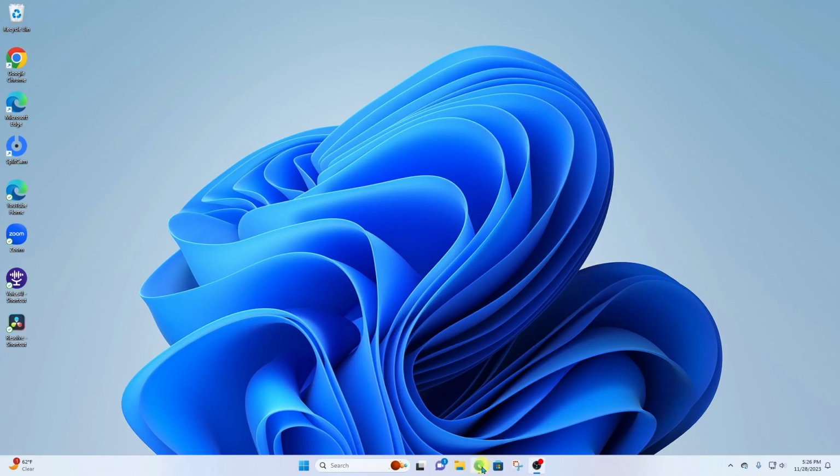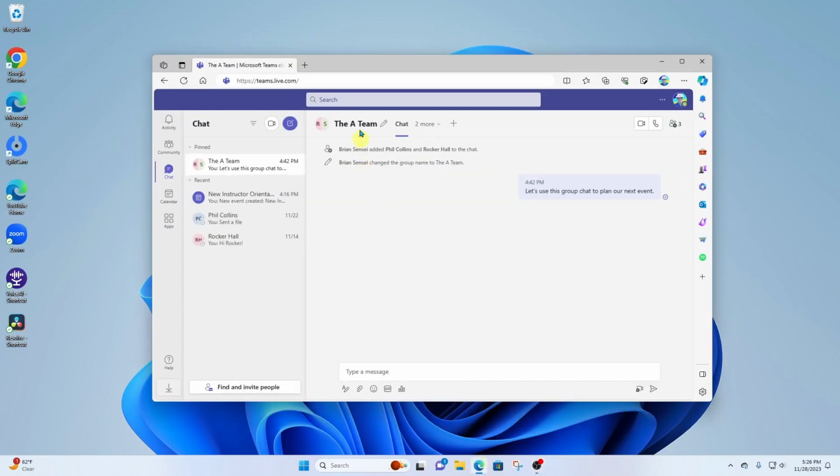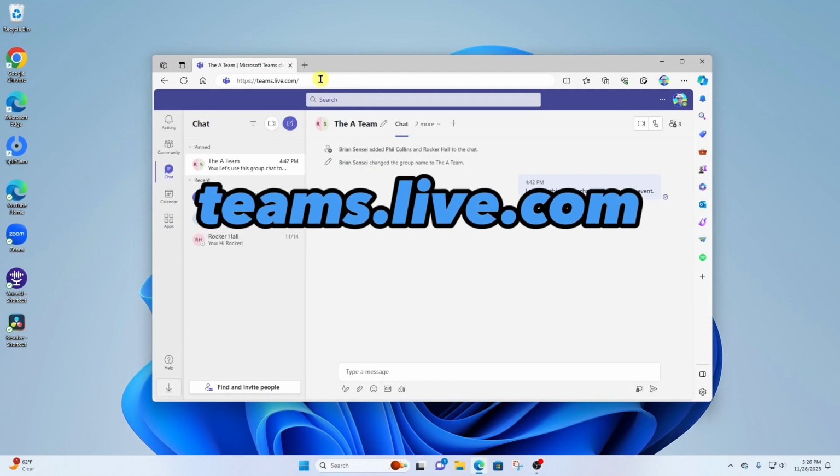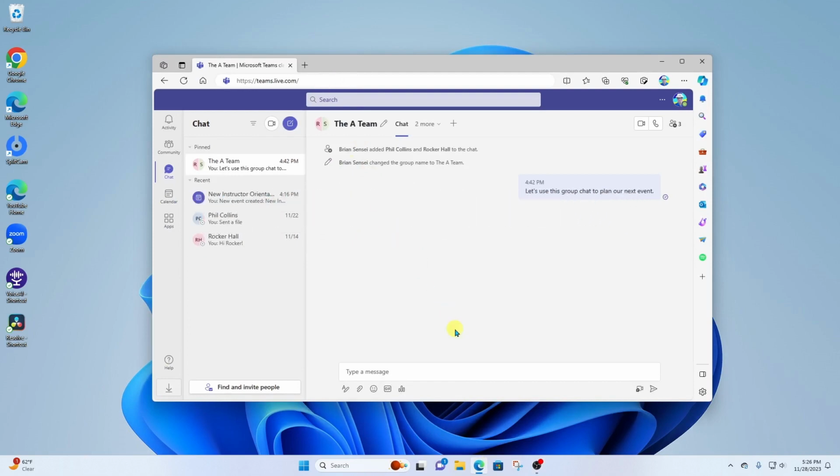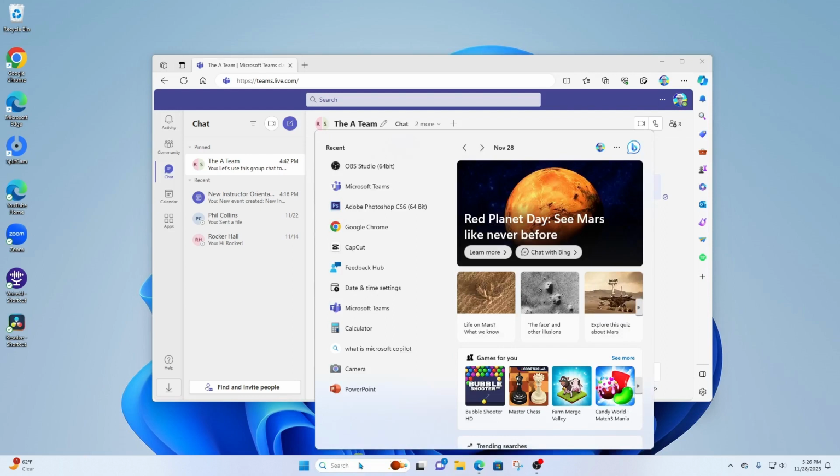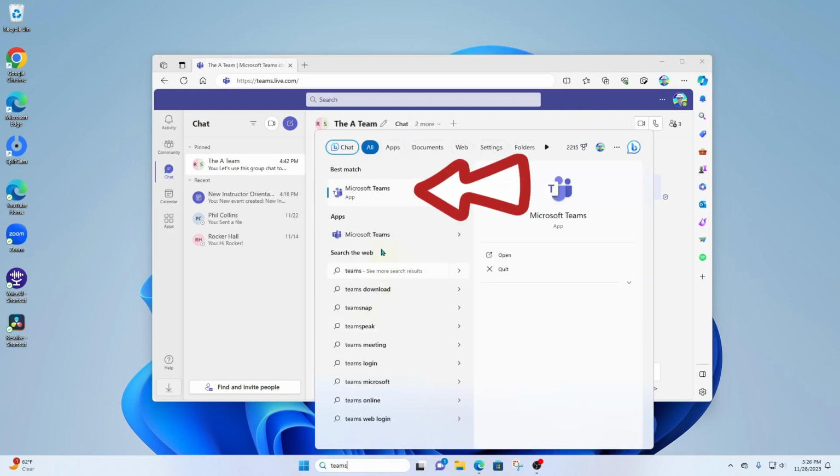You can either do this in the browser by going to teams.live.com, or you can open up the desktop version by searching for Teams. And in this case, I'm going to use the Microsoft Teams Home app.